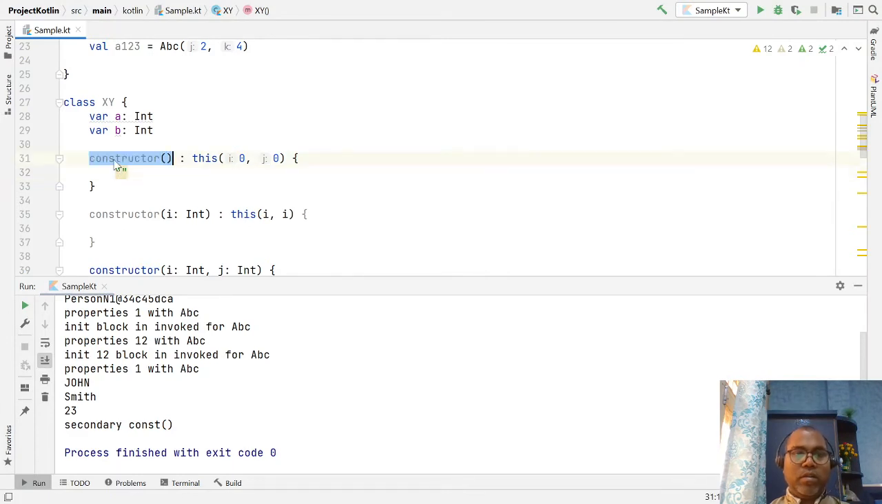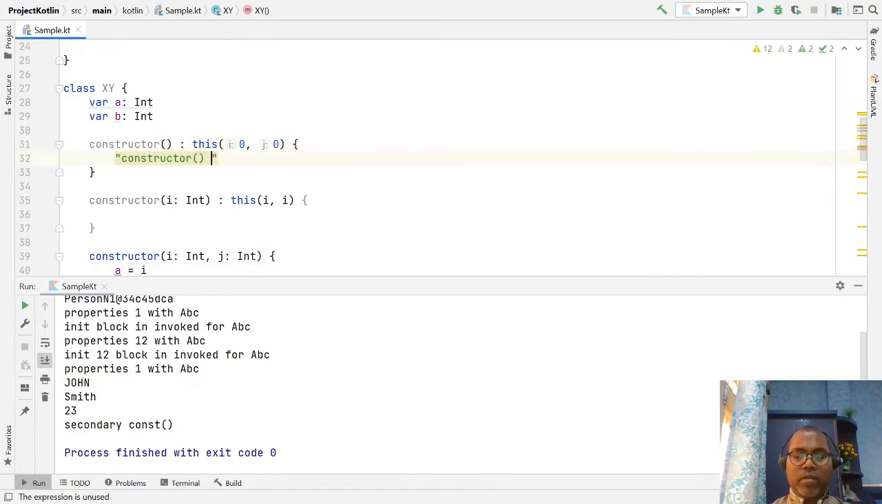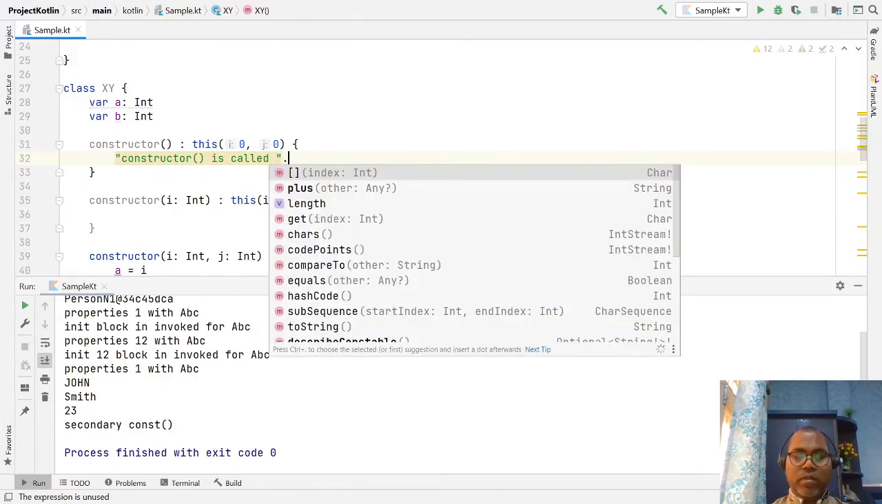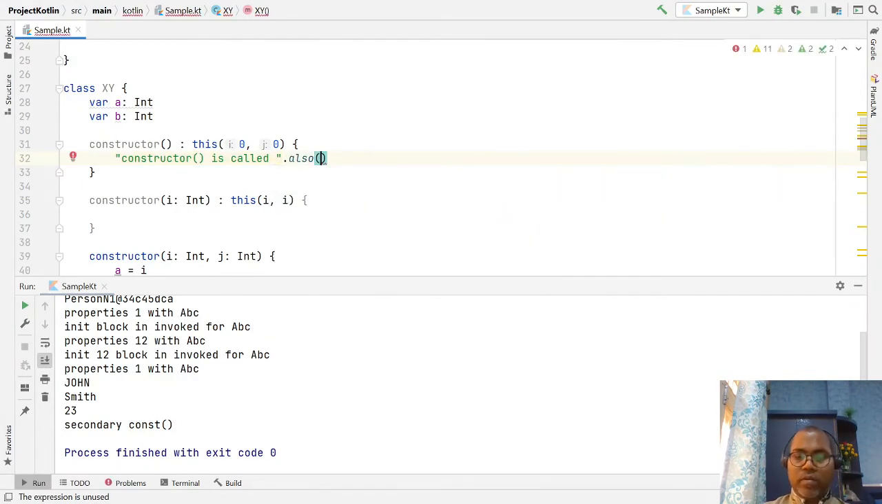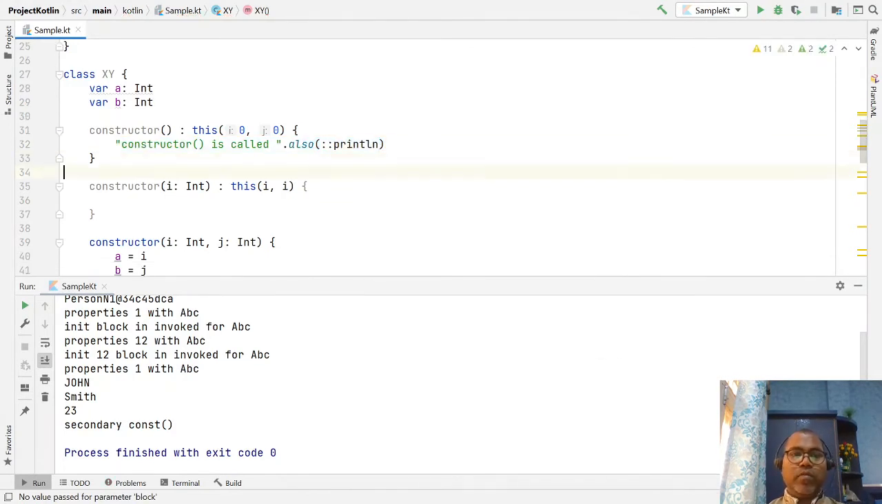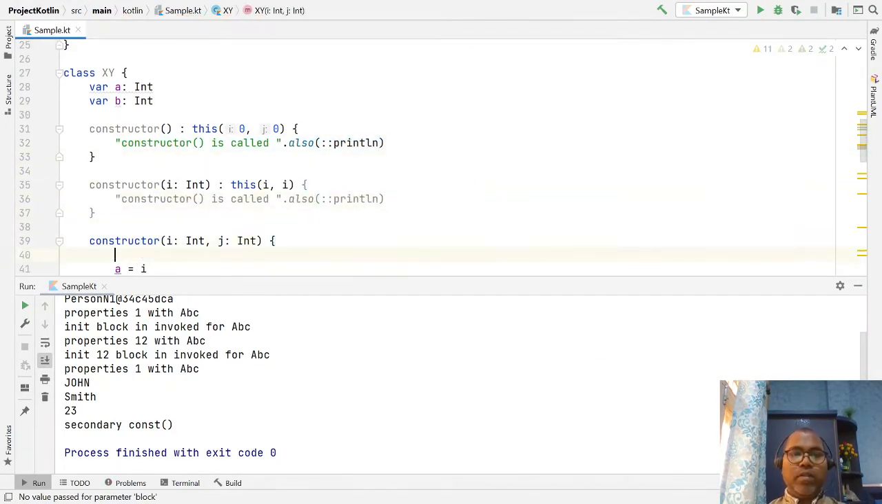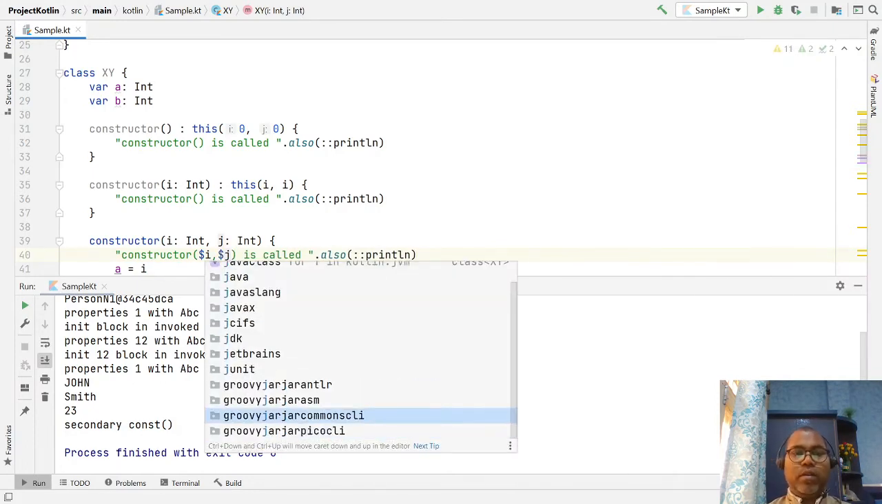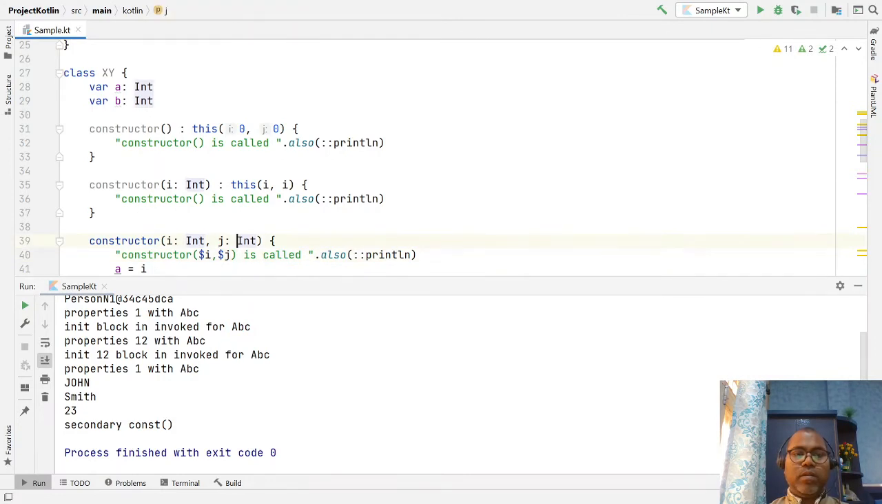Constructor is called. Let me just check the chaining also. Let's say this is the default argument, this is the one argument, and this is the two argument. This is just $i, $j. Similarly you can say here $i only, here one argument.